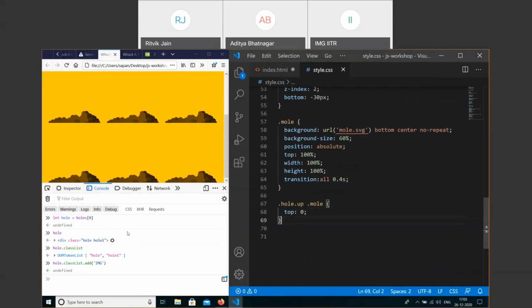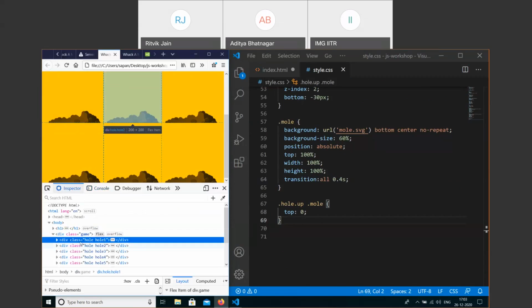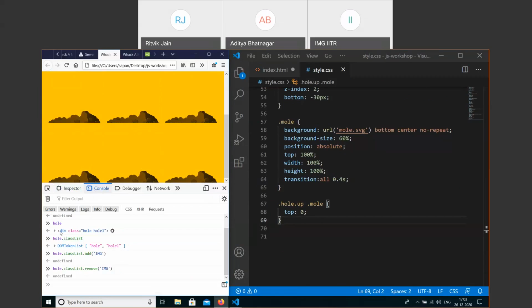Now let's see how we remove it. Removing is just the same as adding. We just call the remove method. If we remove it, you see in the inspector the img class has vanished. So that's how we dynamically add classes to DOM elements using JS.